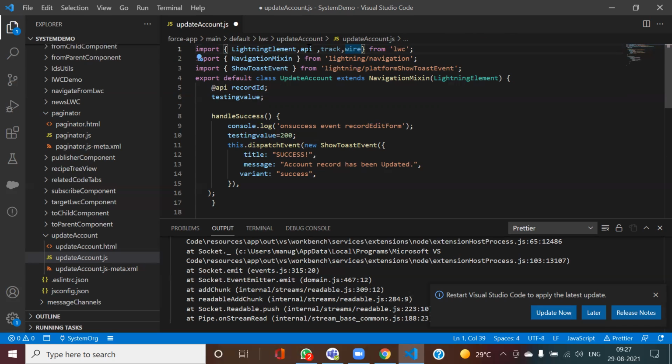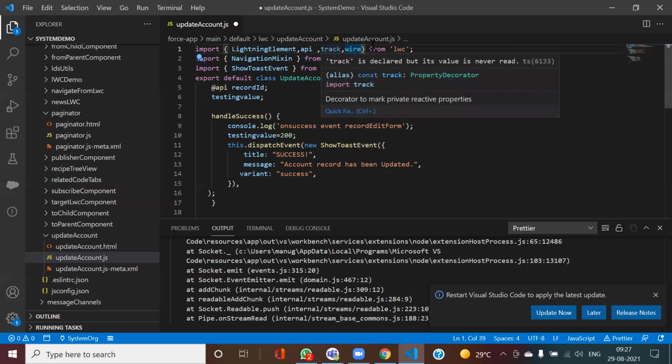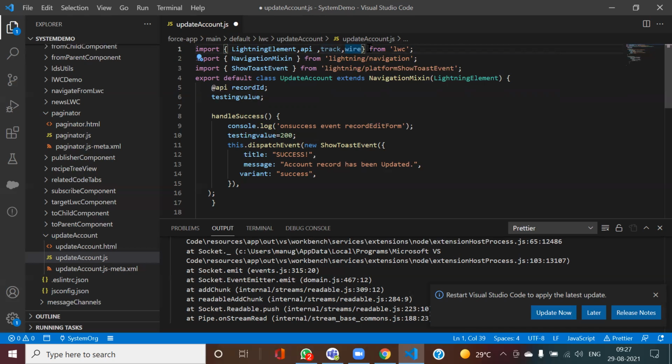So of these variables, API is your public, track is your private, and wire is used to call an Apex class. Whenever my page loads, and from the Apex class I need to call some method, there I need to get the data.